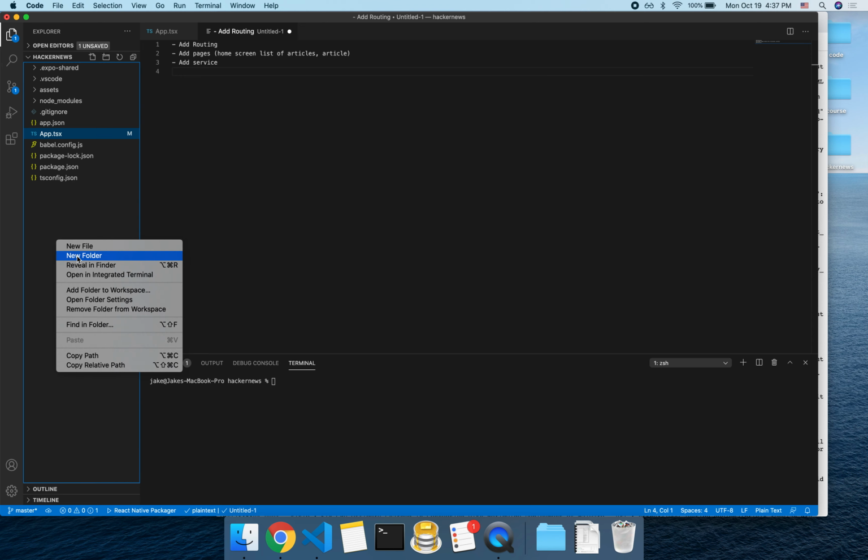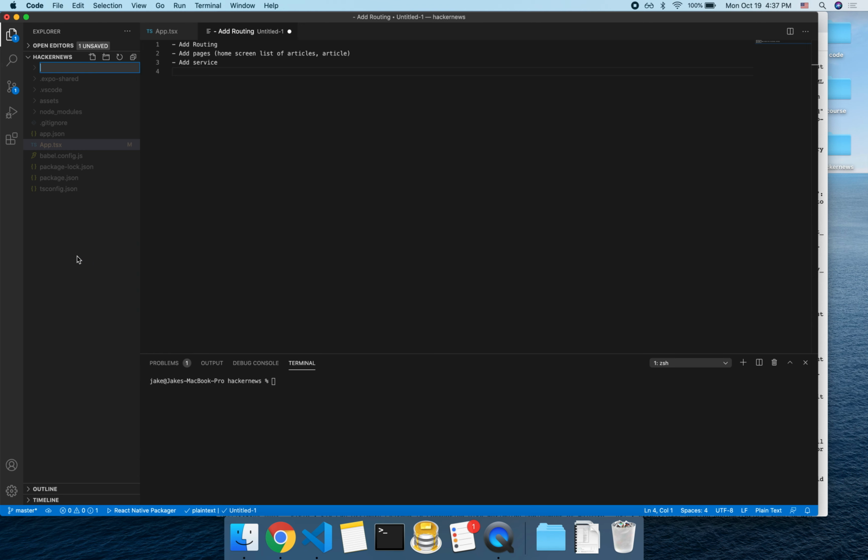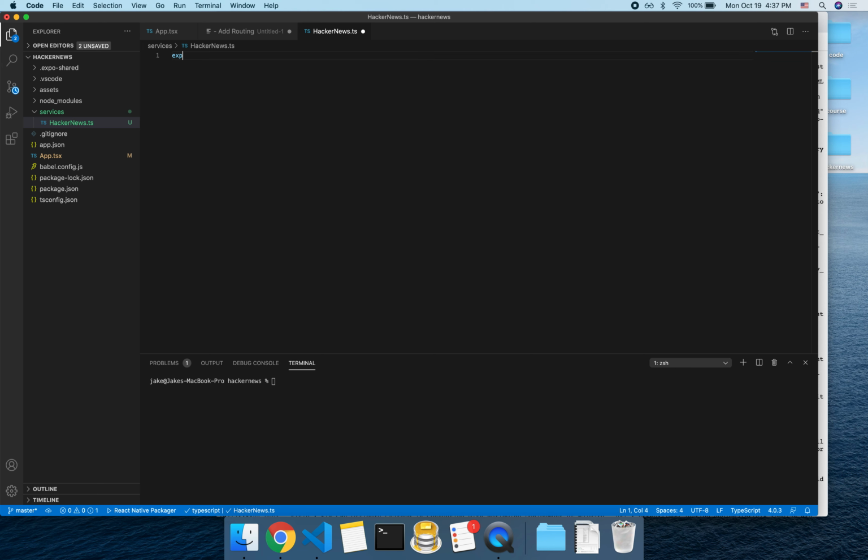We can start by creating the service since we have the API URL saved in our clipboard. We can create a new folder. We can call it services. And in here, let's create a HackerNews.ts file. And here we can do export class HackerNewsService. And let's do a static public getArticles. It'll say getFrontPageArticles. That's the API endpoint.